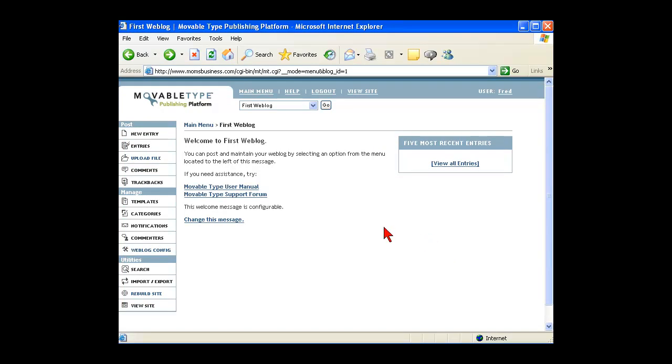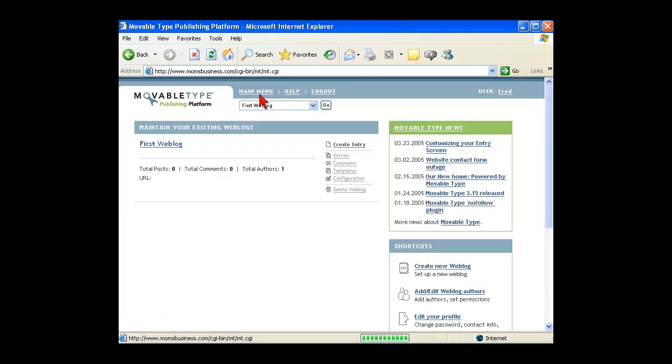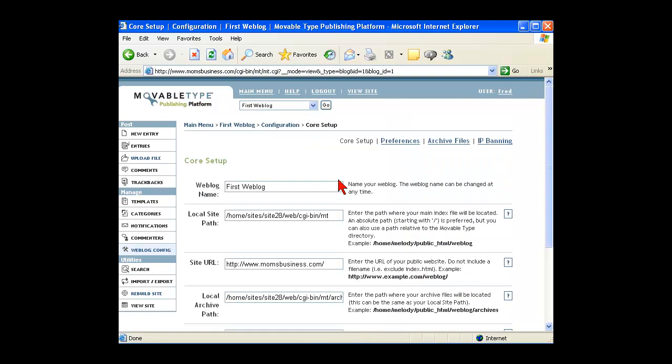Here we are where we were a moment ago. We need to go back to the main menu here and make sure you're on this menu here. This is the main menu, and we're going to go for the configuration option there. And here's the core setup. First thing I'm going to give it a name. I'm actually going to name this weblog the same as the website, Mom's Business.